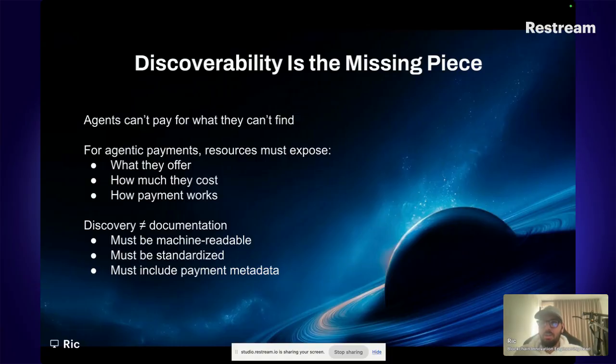So traditionally, you can think of it this way: agents can't pay for what they can't find. For the agentic payment system, resources, APIs and tools must expose the type of things that they offer, what the price is, and how the payment to access those resources or tools actually works. So discoverability is not documentation, because it must be machine readable, it must follow a standard, and it must include payment metadata.